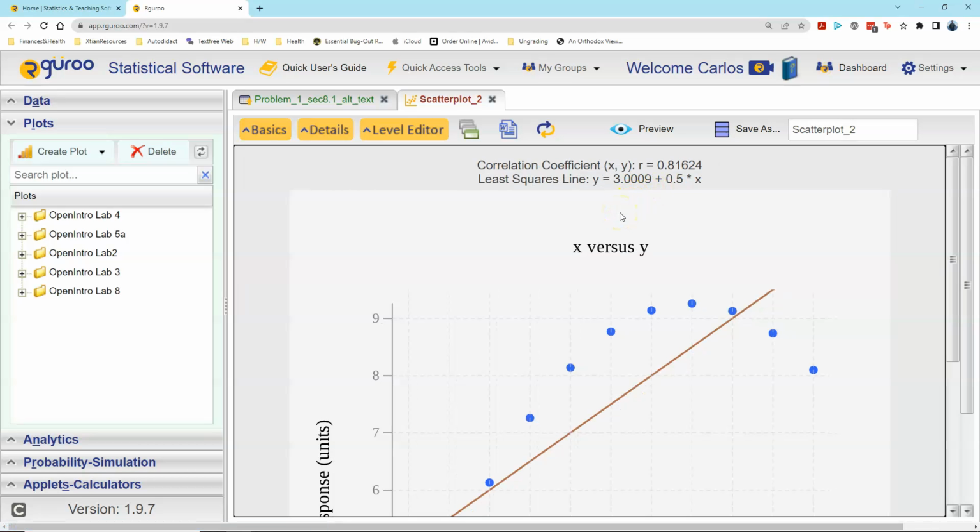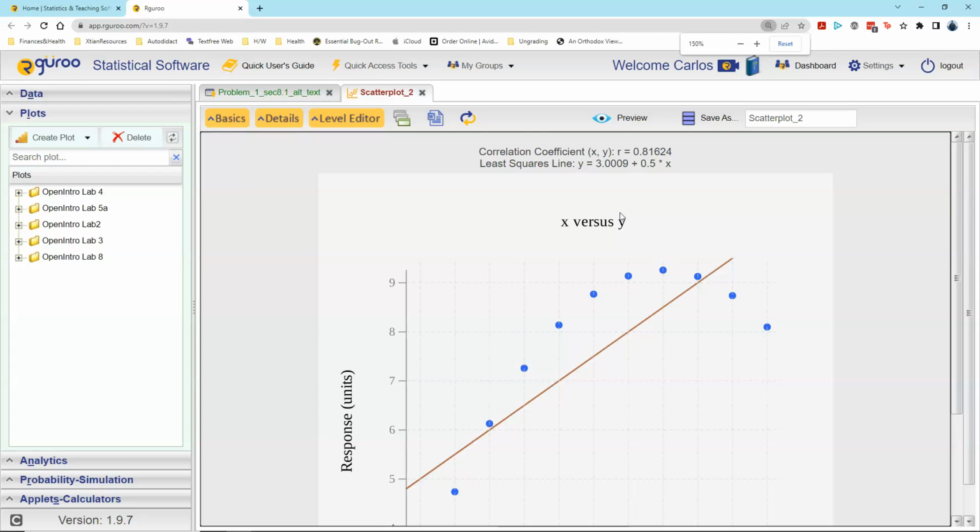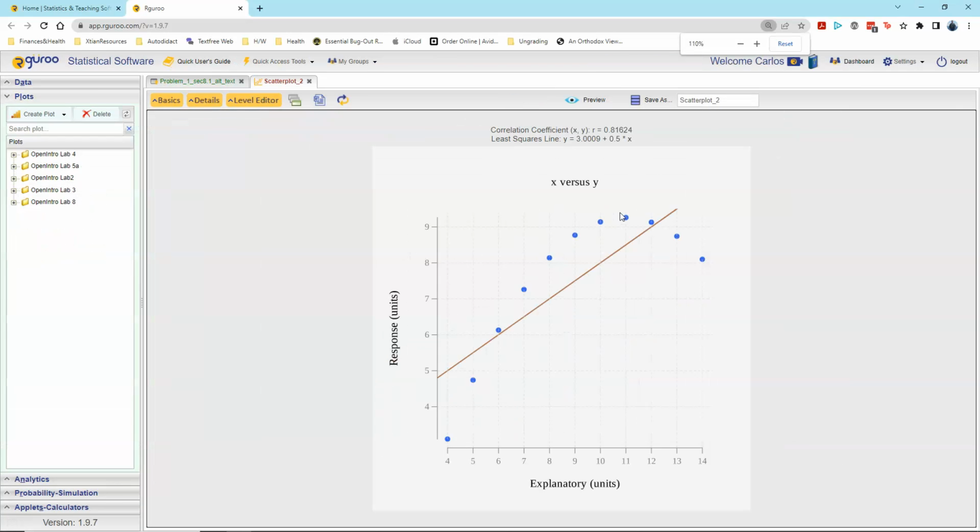Let me go ahead and use Control minus to make the screen more visible. This is on a PC. I'm using Control minus. I think on a Mac it's Command minus. Control plus would make the screen get bigger.